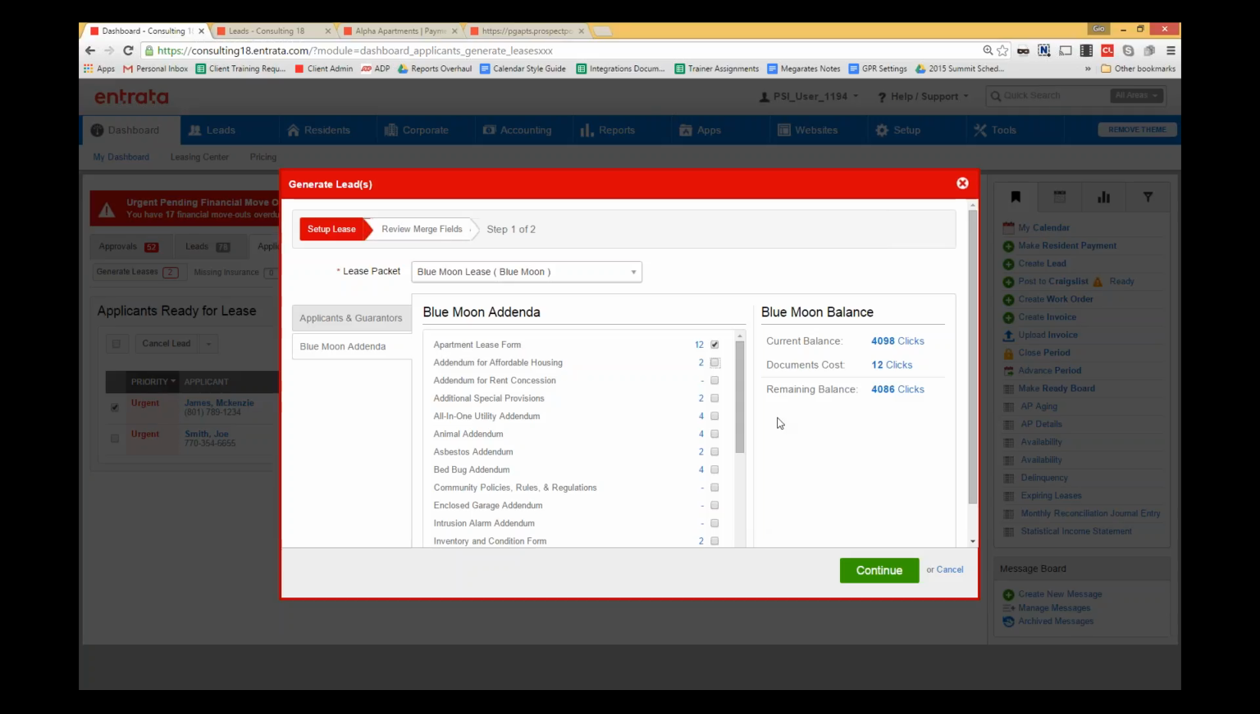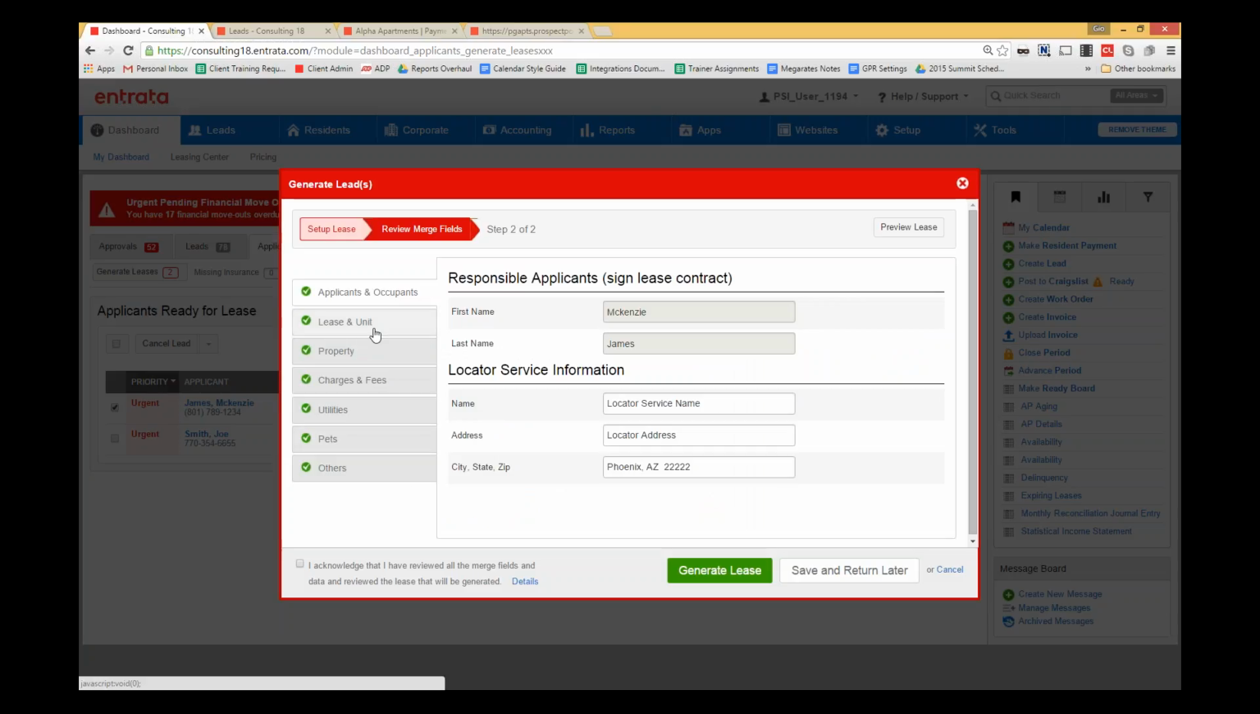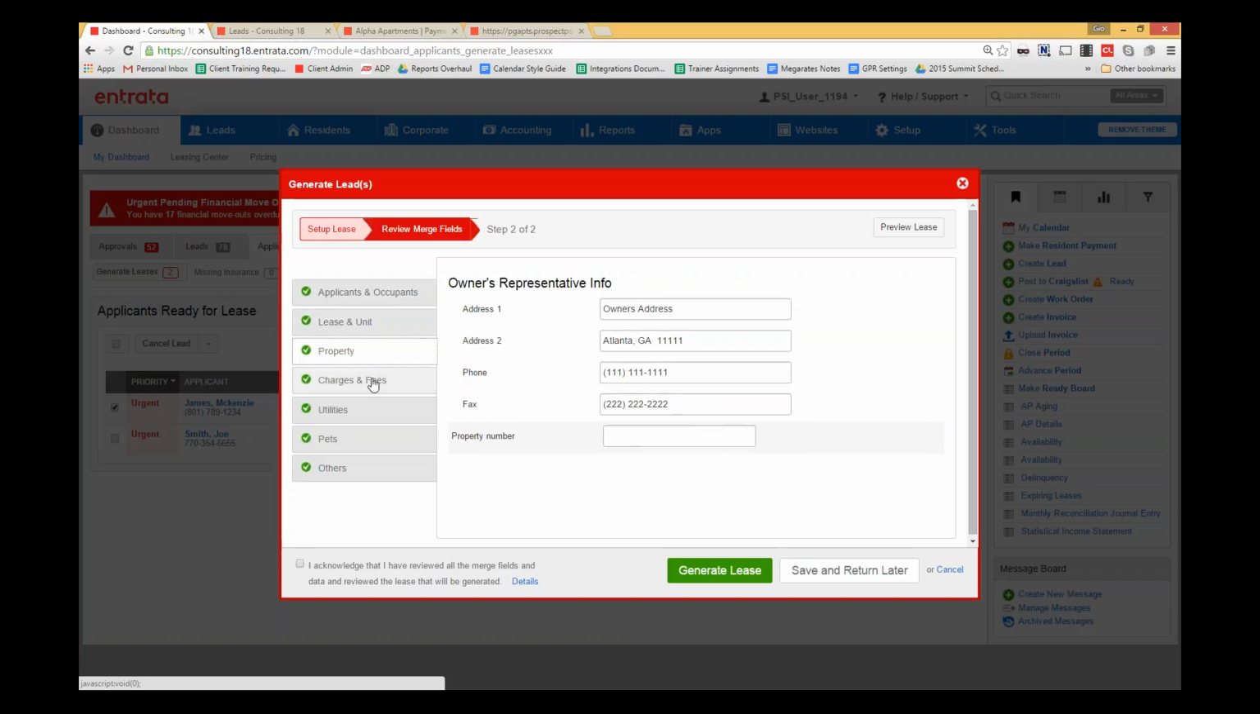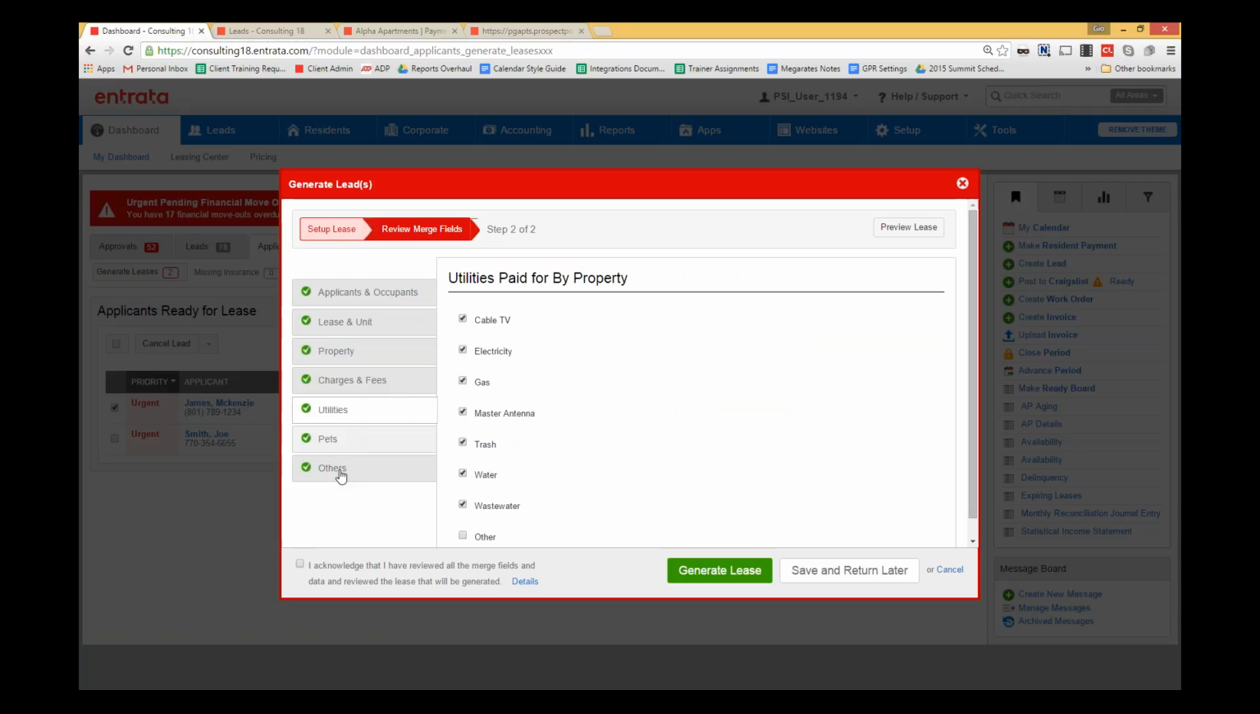We'll see some Blue Moon click balance information on the right hand side. We'll continue, and it's going to allow me to review those merge fields here within the system. Now we're going to pull in information from the application, from the information that is provided by the applicant, or information that we pull in from Entrata as far as pricing goes. And we're going to automatically populate information in a lot of these fields. So what we want is to go in and make sure that the information that is being populated is correct. We'll want to go through all of these fields to make sure that information is good.